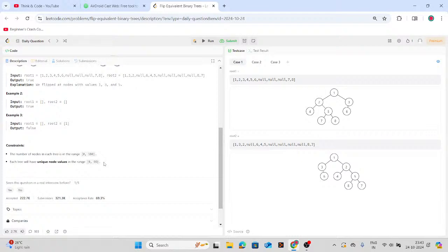I call it X, Y, Z, W. What are the operations we have? So we can swap these two. We can swap, oh sorry guys, literally sorry.